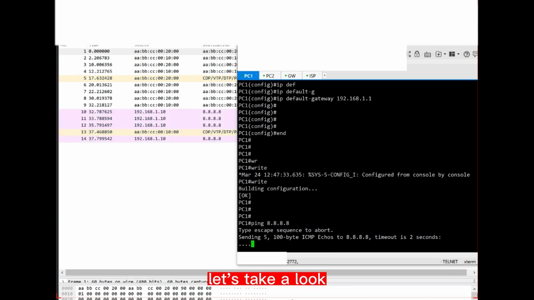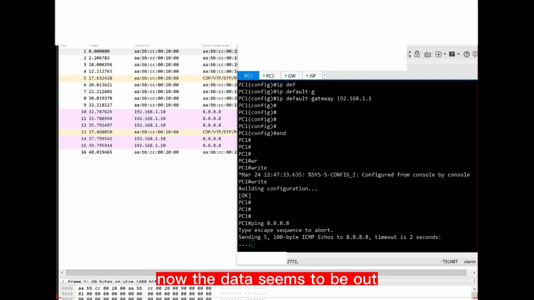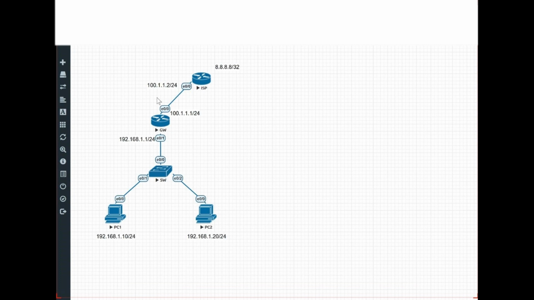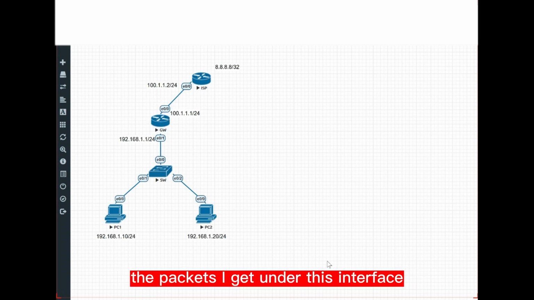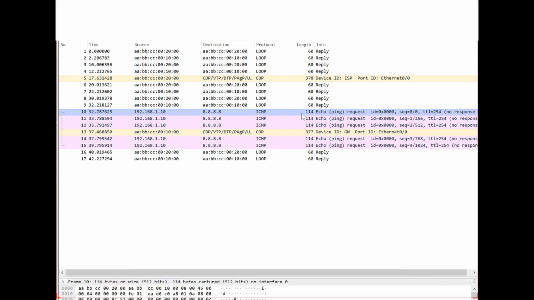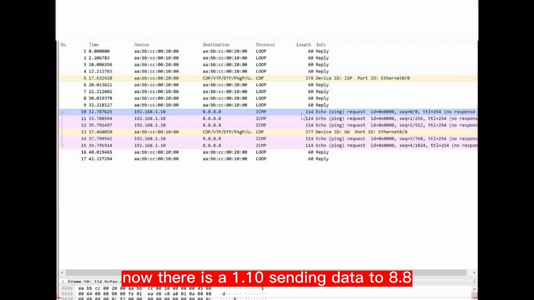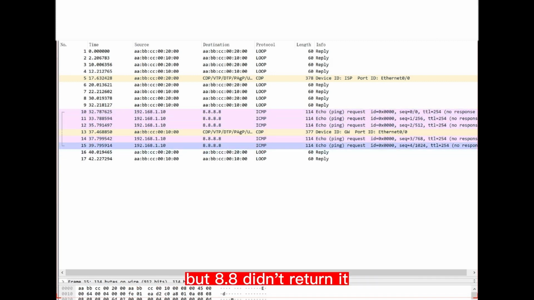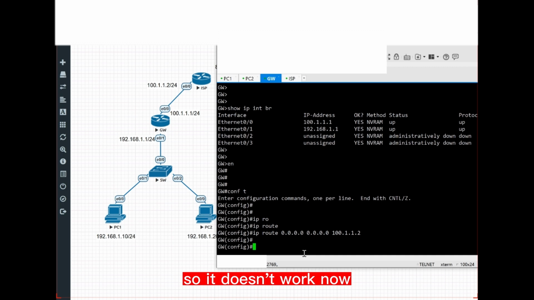Let's take a look. Now the data seems to be out. Did you discover it? We get the packets here at the operator, the packets I get under this interface. The obtained data packets can be clearly seen. Now there is a 1.10 sending data to 8.8.8.8. But 8.8.8.8 didn't return it. So it doesn't work now.